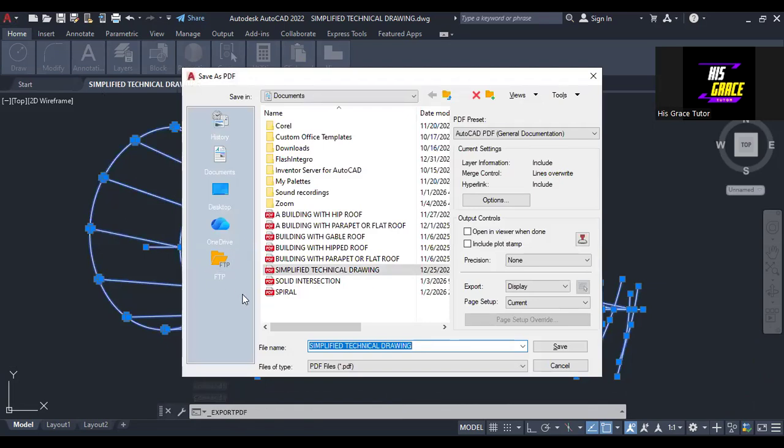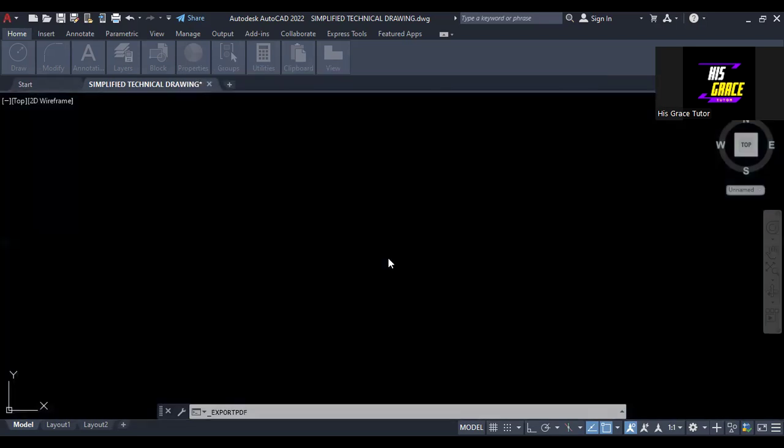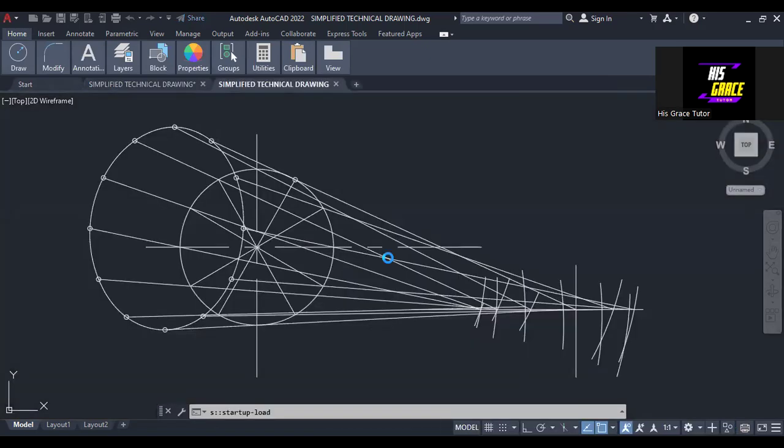So before that, what we have to do now, I'm going to make use of this particular one that I've used and saved an object with solid intersection. So I'm going to click on this, then I will click on save. Okay, because I've saved something there before, it asks me if this is to replace something that I've saved there before. I'll click on yes. Okay, then we wait for it to convert to PDF. All right, so it has converted to PDF.